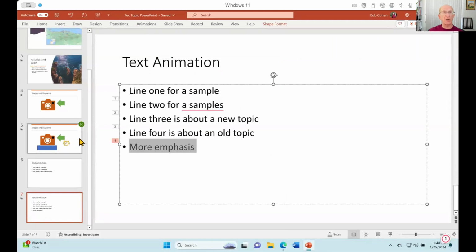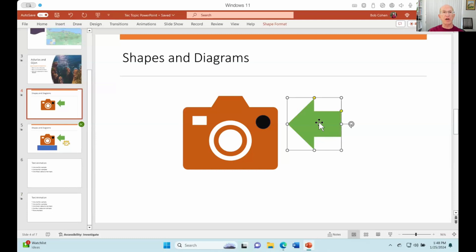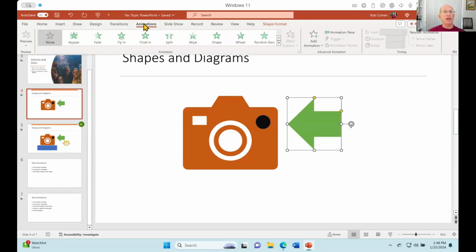So these are all options that are available for you to apply to individual items, and you can apply them to objects as well. So if I have an object here and I want this object to appear as a fly-in, you can see how I can set it up to fly in. So when I play the slide and I click on the mouse, that arrow will fly into place, as opposed to using a morph transition. So morph transitions and animations give you motion in your slides.